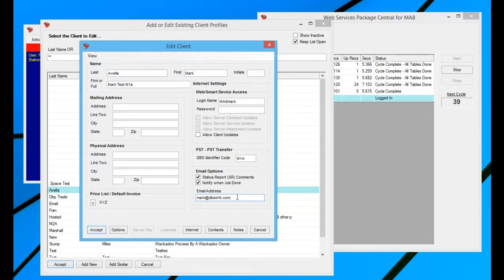Now above there you have a status report comments. This is used if you want status report emails to be sent. Status report emails are comments and attempts that are on the job that have SR, which stands for status report, and REV, which stands for review, checked. So if those two are checked on a comment or an attempt and you accept, your web services pack is going to send an email automatically to the client at this email address below, letting them know whatever the comment or attempt was on whatever job it was.